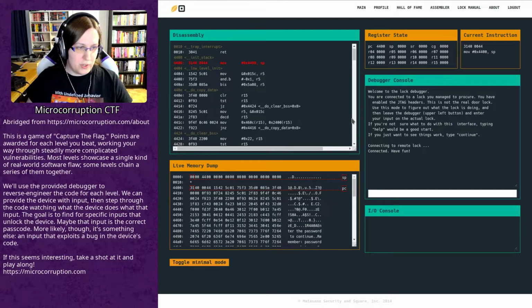What debugger is this? You've only used GDB and Immunity Debugger. So this is a debugger that was built specifically for microcorruption. Microcorruption is the name of this CTF.